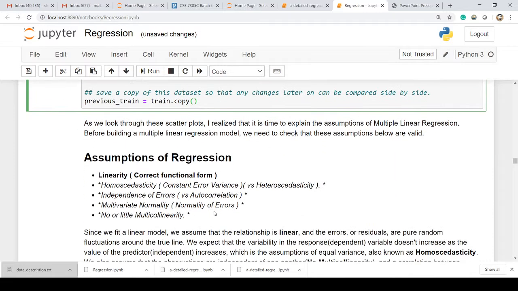Now I have told you these four terms, right? Assumptions of regression. Before building a regression plot, what all things should you keep in mind? One is linearity, which should be a straight line, whether a model fits well or not. Second is homoscedasticity, constant error variance versus heteroscedasticity. Third is independence of error versus autocorrelation. Multivariate normality, whether my model is perfectly fit or not. And another is no or little multicollinearity.